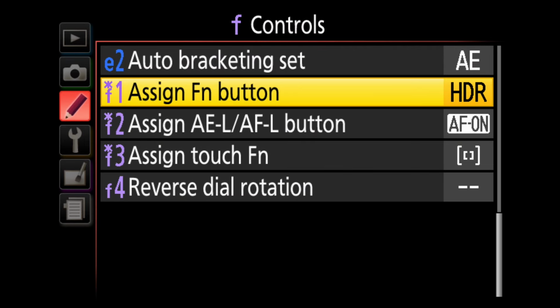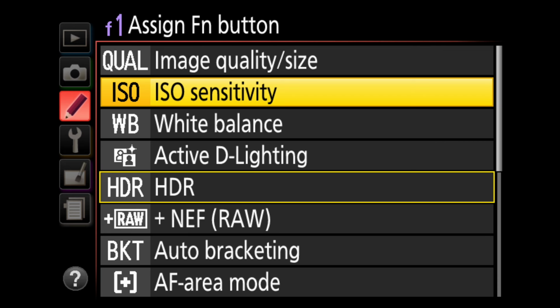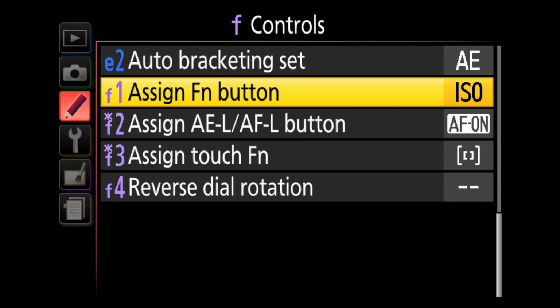The next setting we're going to look at is the Assign Function button. You'll need to scroll down a few steps to find it. This is where we can customize the buttons on our cameras. So if there's a particular setting that you use over and over again and you want it to be accessible via a button rather than pressing a menu, you can assign it to a function button. There's a list of options and you can go through these and choose an option that you think you might use. Generally for me, I have ISO assigned to my function button.